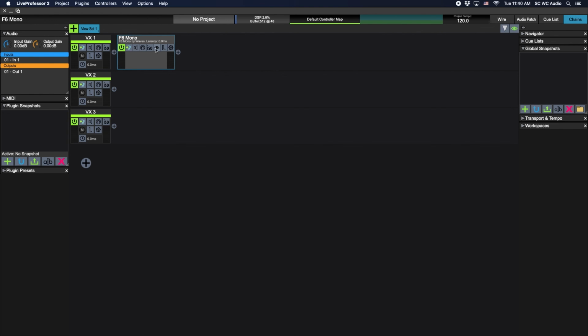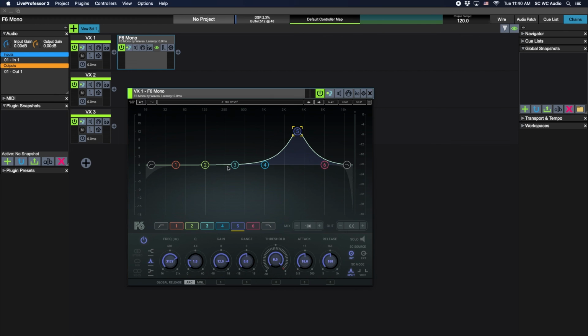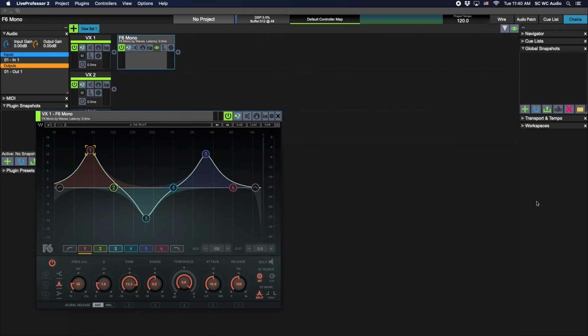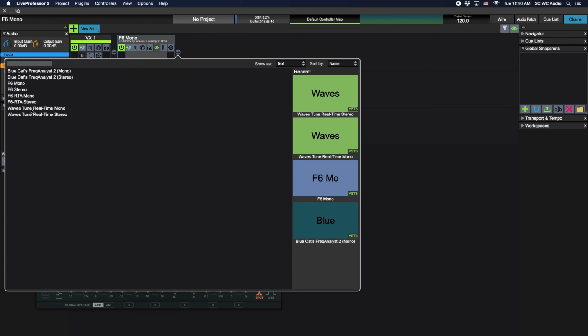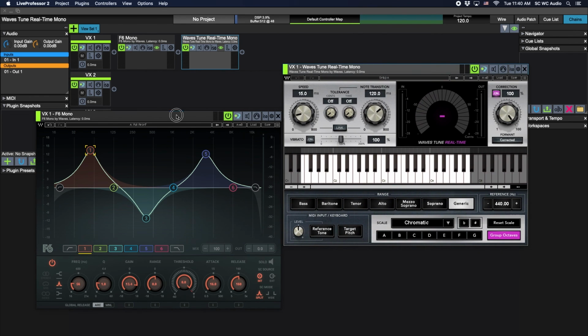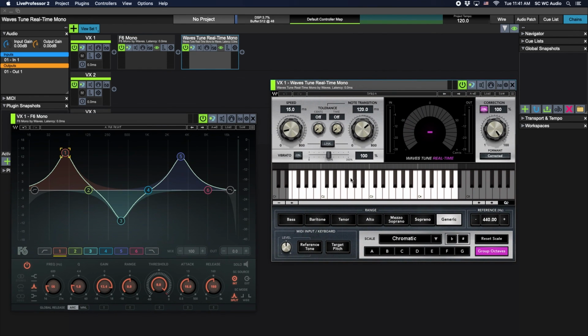So let's do this. I probably never set that like that, but for the instance of showing you how the settings can be restored in a moment, we'll just leave that like that. And then we'll go ahead and add Waves Tune. So this is probably the one you're interested in. Pitch correction. I love Waves Tune. It's really easy to work.